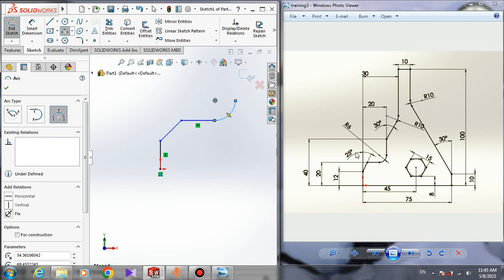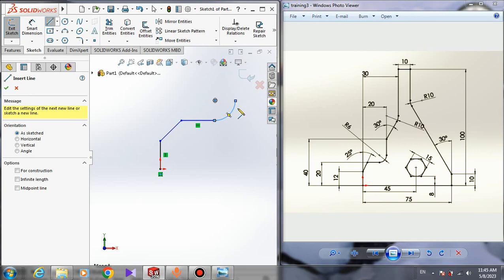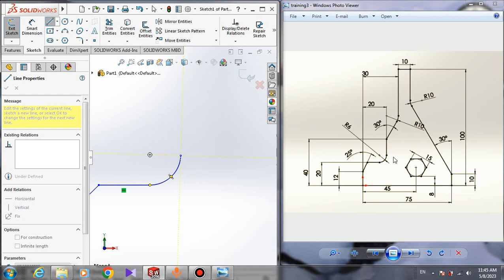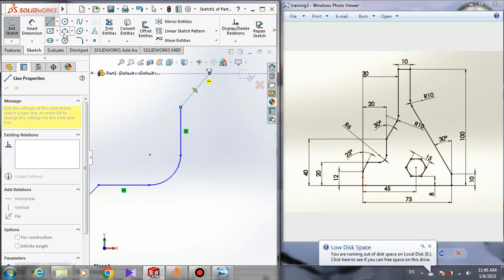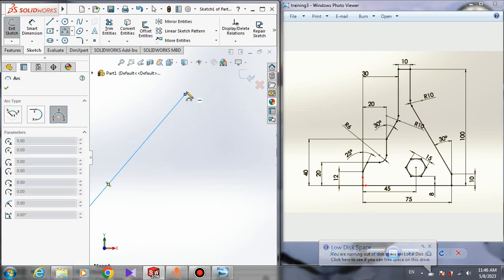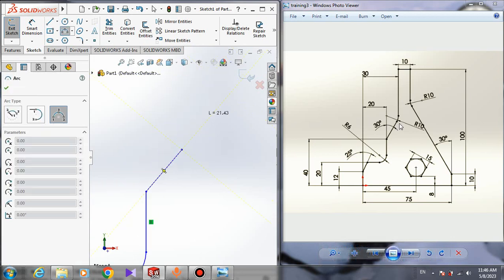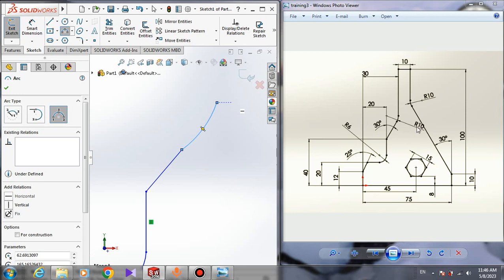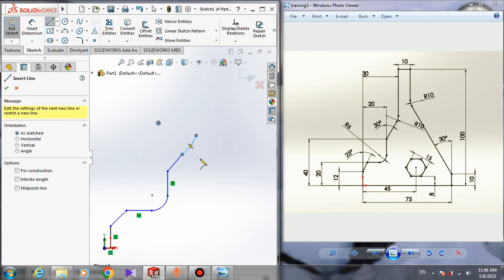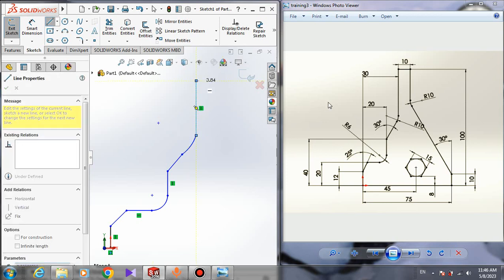Then you have a vertical line, so I choose the line here and I choose this point of the arc, so I draw a vertical line. Then we have a line that has an angle, then I draw the line like that. Then we have an arc, so here I choose arc and I choose the end of the line here. Then the center of the arc must be this side of the sketch, so I draw the arc here. Then we have a vertical line, so I choose the line and then I draw a vertical. So I choose the point here and I draw a vertical line. Then we have a horizontal line, so I draw a horizontal line.